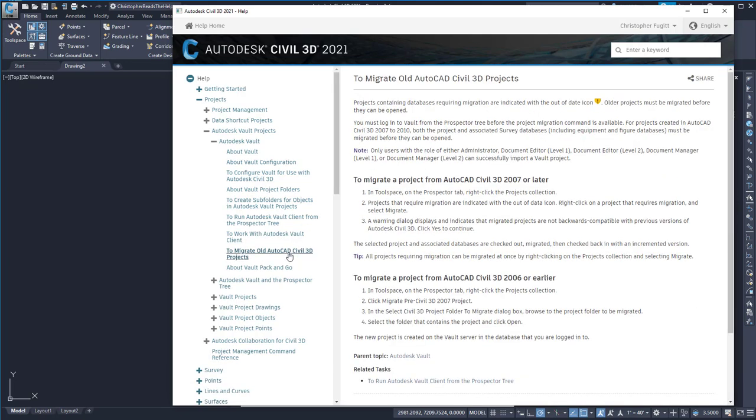To migrate old Autodesk Civil 3D projects: Projects containing databases requiring migration are indicated with the out-of-date icon. Older projects must be migrated before they can be opened. You must log into Vault from the Prospector tree before the project migration command is available.